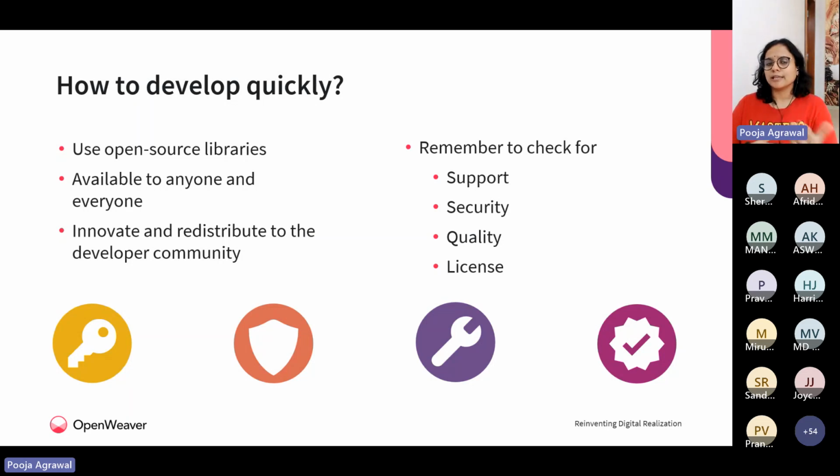And when you use anything that is open source, you need to have a quick check on the support, security, quality, and license. Security and quality are the key components. And license is something which, as students, you may not focus much on. You may wonder how it is beneficial, but when you work for an organization or develop an application for commercial purposes, it is very important that you check the license: whether it is permissive, non-permissive, strong copyleft, or weak copyleft.